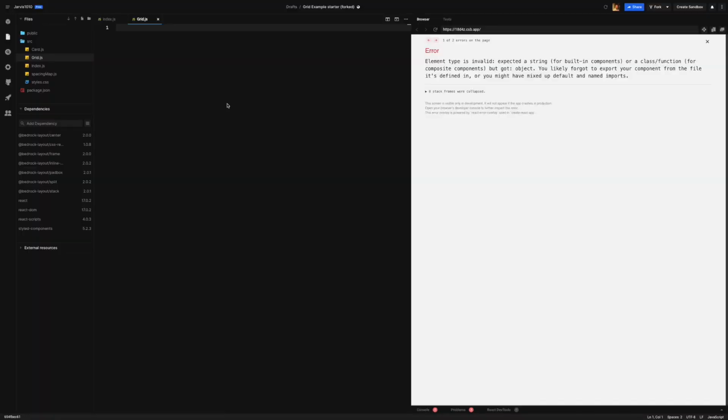So once again, we're in another CodeSandbox.io project, and there's a link to it in the notes below if you want to click and follow along. And let's start off by just getting a basic grid working here.